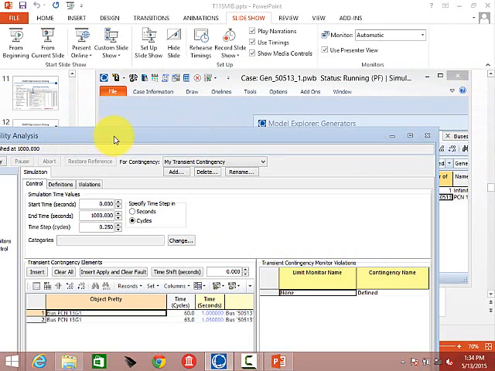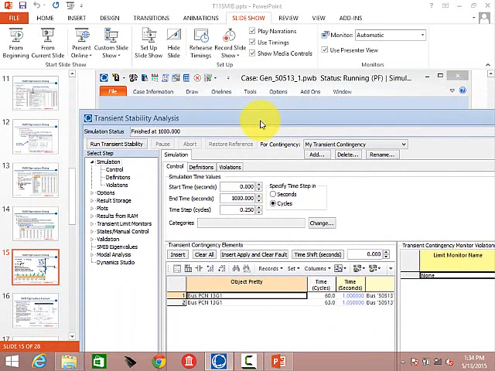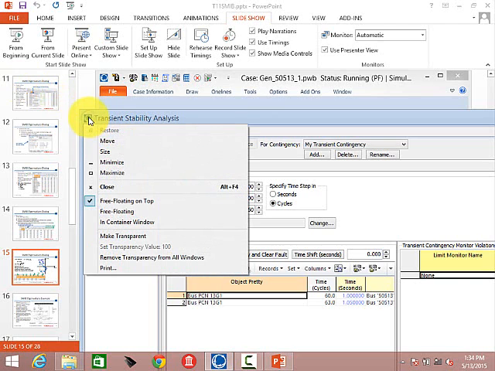Where did you access that from? The way to make transient stability analysis free is there's a little PowerWorld icon on the transient stability form, not this one on the form itself. Just left click on that, and it gives you a couple options. Free floating on top is what I like. I guess you can make it transparent too, but I don't think you'd want to do that.